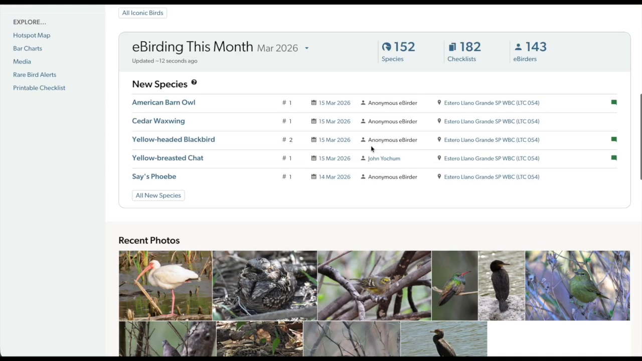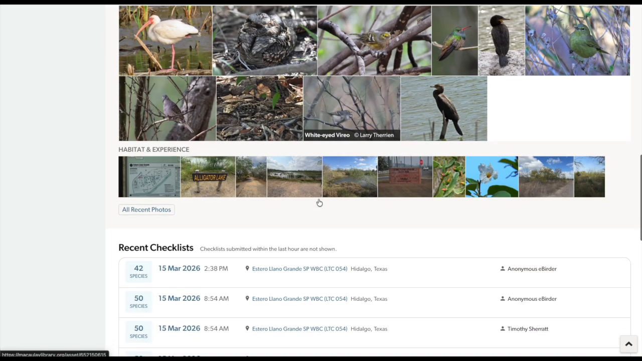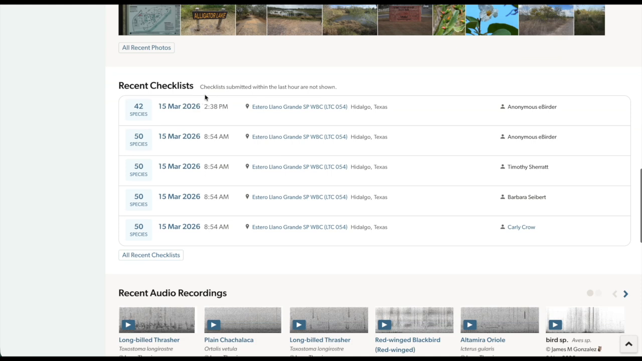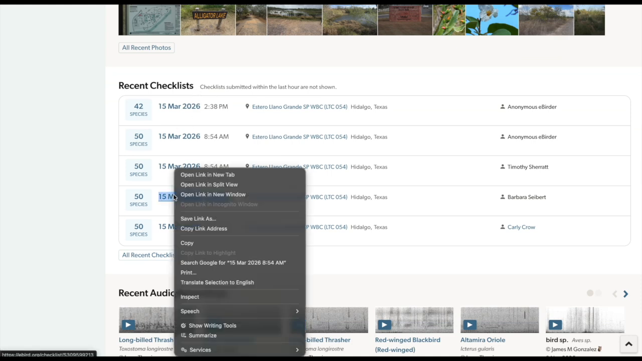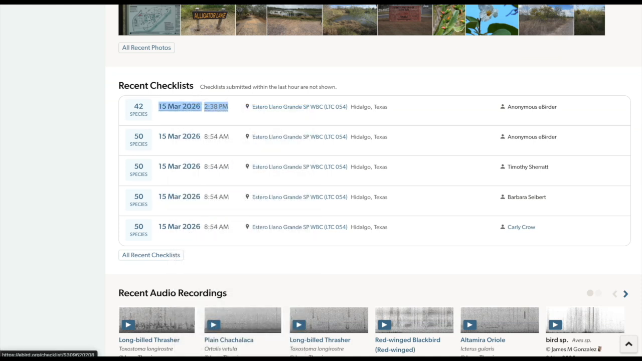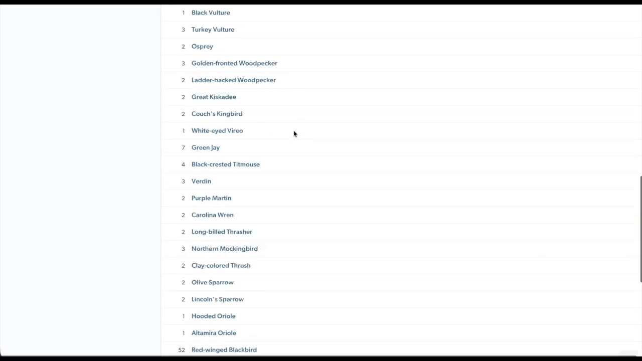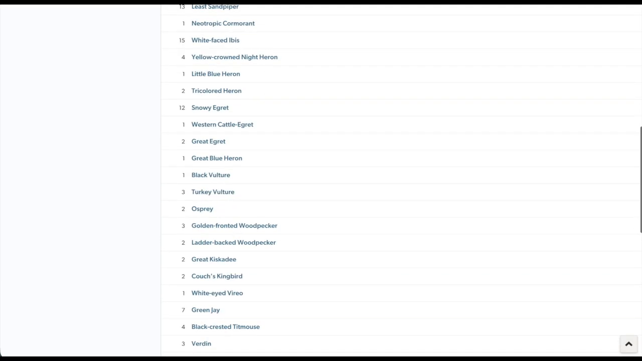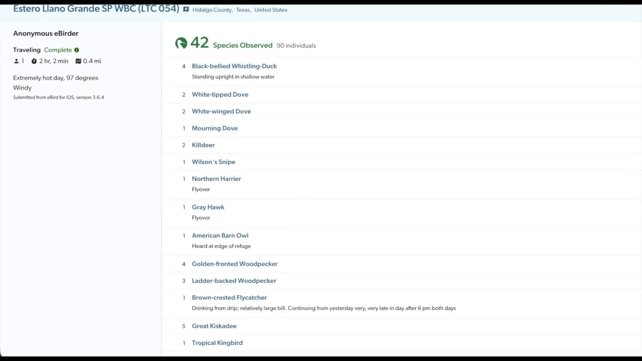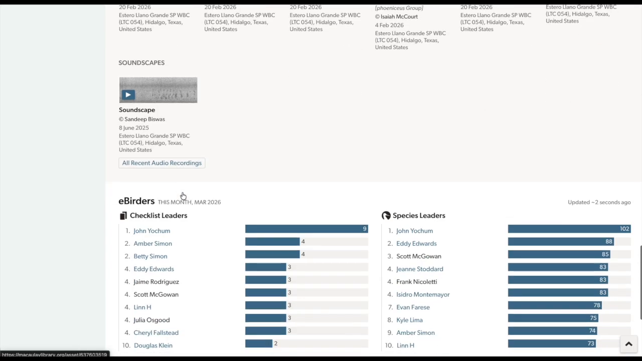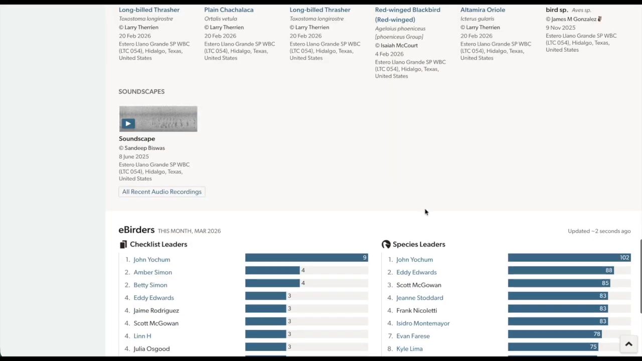If we scroll down, we're going to see some new birds that were recently seen for this month, some recent photos of birds at the hotspot, and then some habitat and experience photos. Also, we're going to see some recent checklists, so we can click on these and see what birders have seen recently at these different hotspots. So maybe if you want to track down a specific bird, this should be a good idea to gauge how likely that bird is based on how many people have been reporting it. Also, some recent audio and soundscape recordings, and then the top eBirders for this hotspot.